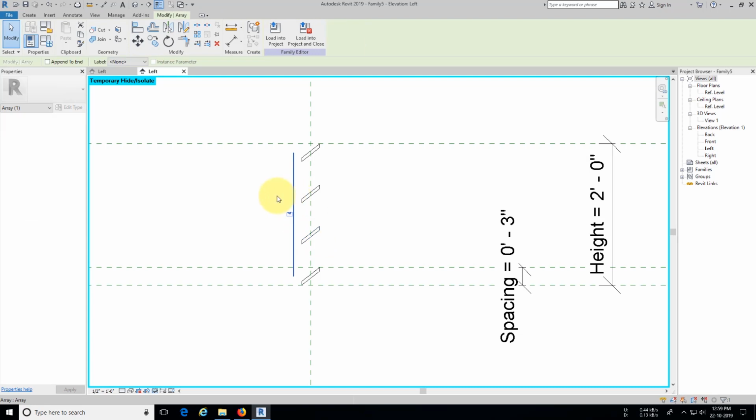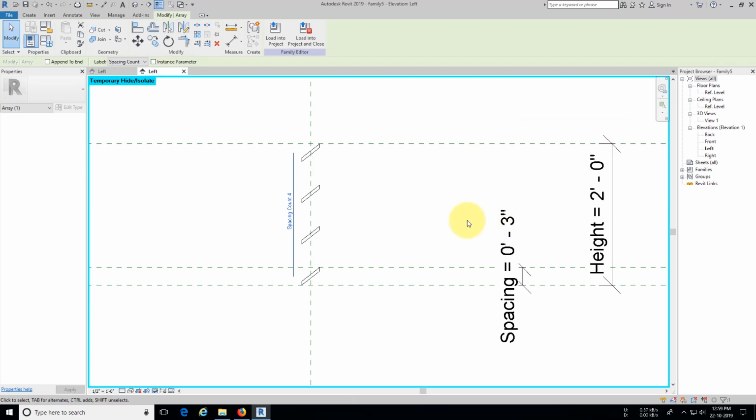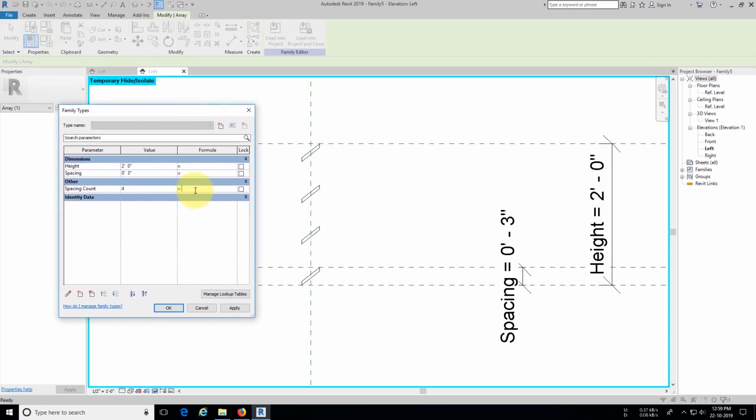Now let's assign spacing count parameter. Select the array and assign it as shown. Let's name it spacing count. Now go to family types and assign formula to spacing count as shown.